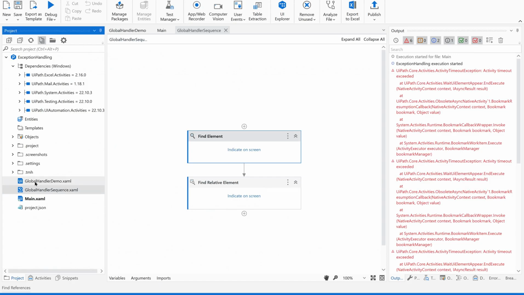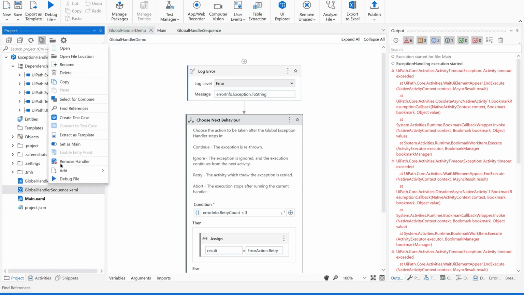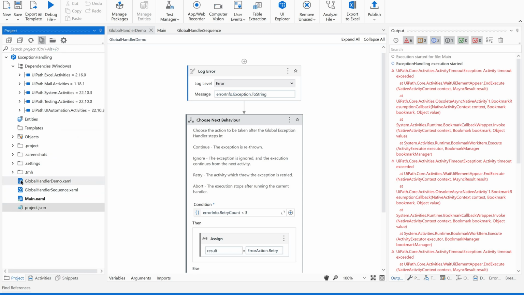Since we have already created another global handler, now we asked UiPath to add this particular XAML file as the global handler. It has been converted from this to this. You could observe the difference here. Now this has been changed back to a normal icon and this one is indicating the global handler sequence, right? Notice the difference, right? So these are the two ways.